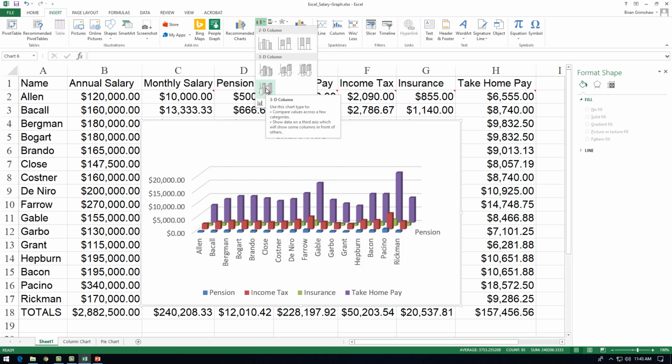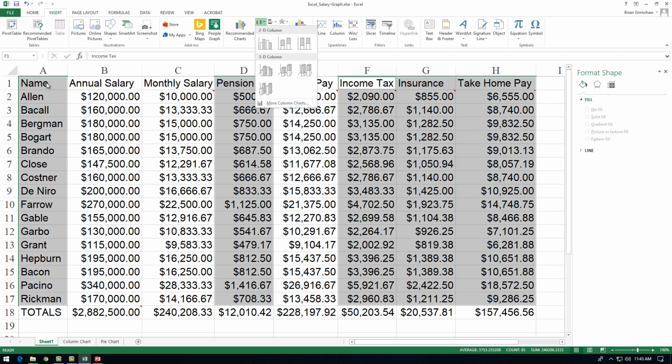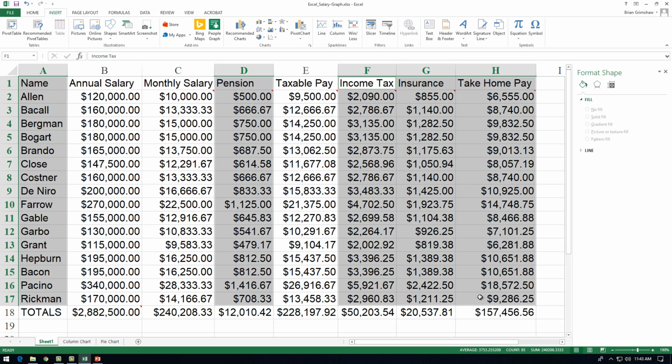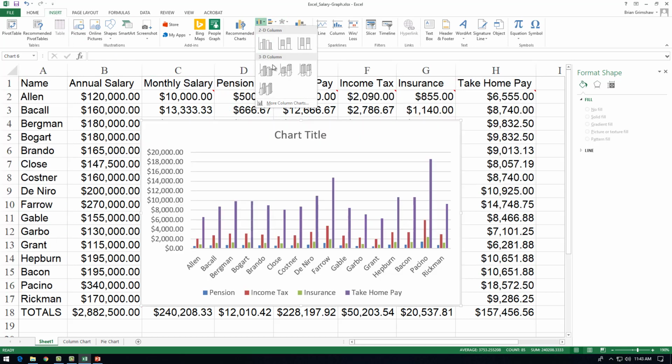If the chart you built looks like this, you did it right. If it looks like anything else under the sun, your problem was with data selection. Guaranteed. So once again, no Control key. You're going to do from A1 to A17. Then hold down a Control key, D1 to D17 and F1 to H17. Let go of the Control key, insert column chart.